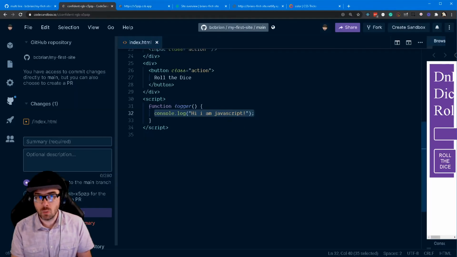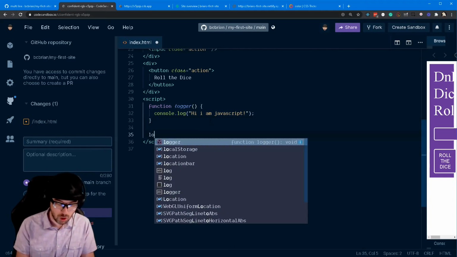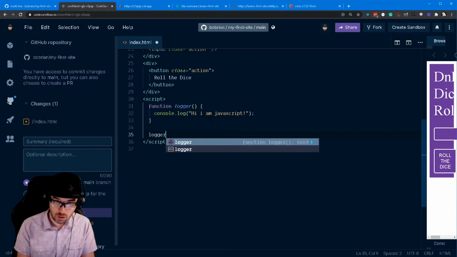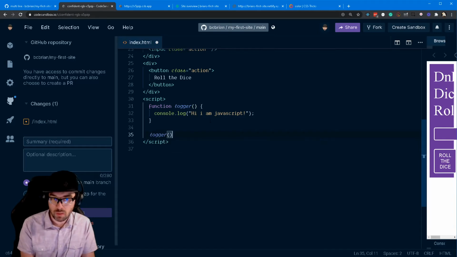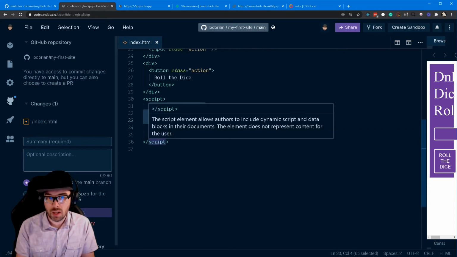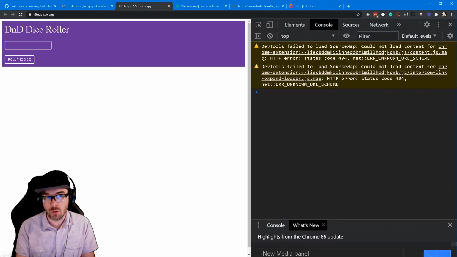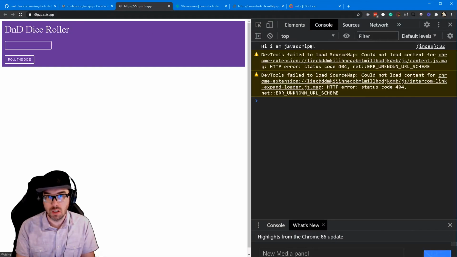And it's because when stuff goes into a function, we have to tell it to run the function. So I'm going to come down here. I'm going to type the word logger, and then I'm going to put 2 parentheses and our semicolon and save it. And now we're saying, hey, run this function. All right, so if I go back to the other one real quick and we refresh it, there it is.